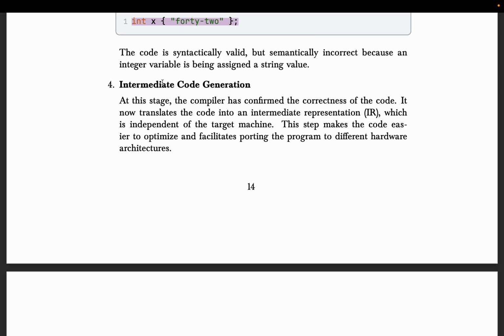Next, we have intermediate code generation, where the compiler has now confirmed the correctness of your code, and so it translates it into what's called an intermediate representation, which is a low-level representation of your code that's independent of the target machine. And why does it do this? It does this to make the code easier to optimize and port to different machines.